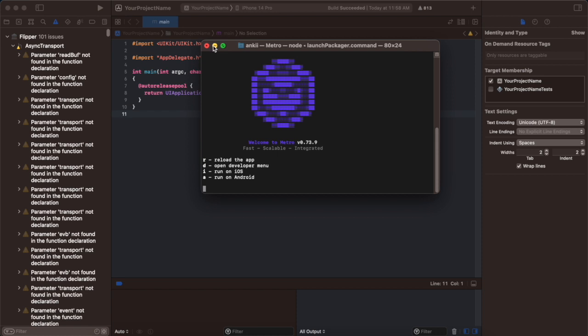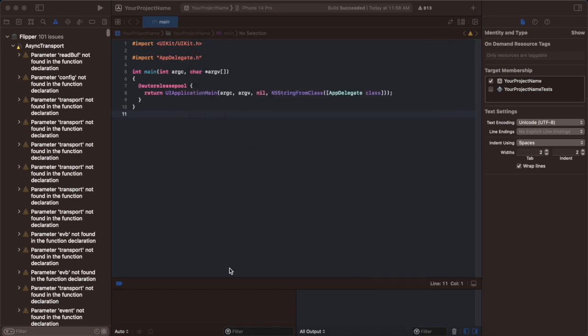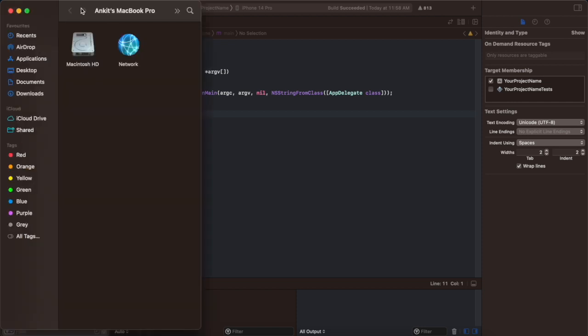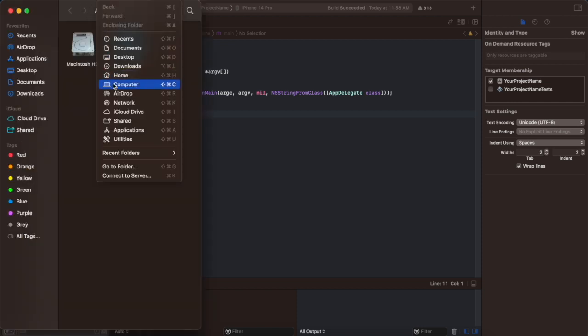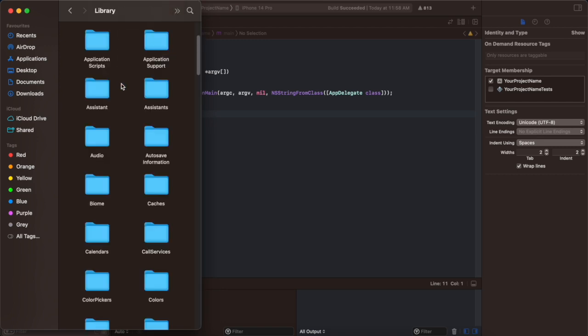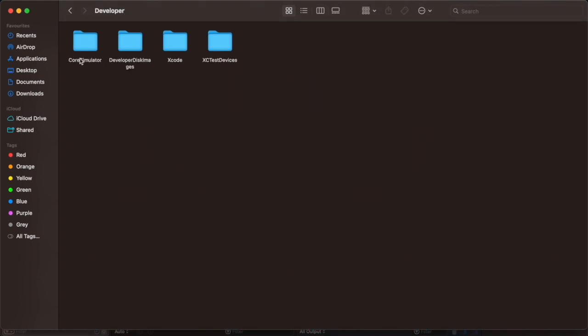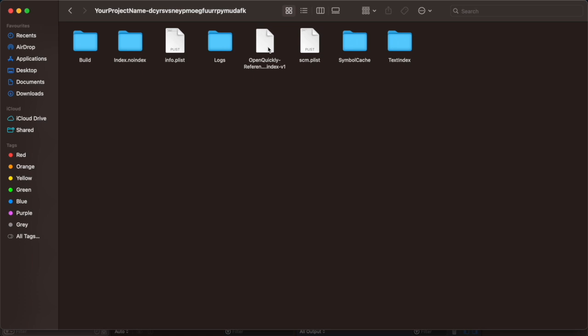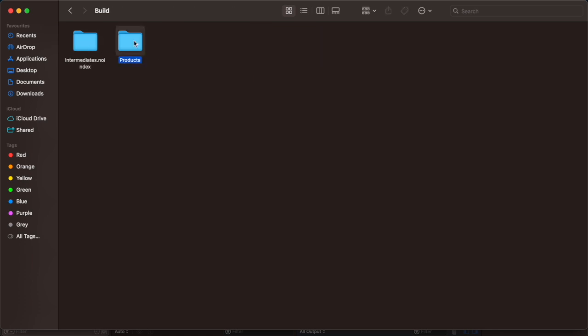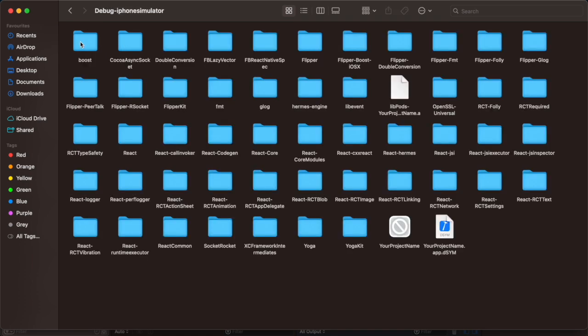So our build is done here, and now we just have to go to our Finder and go to Library, then go to Developer, Xcode, and then DerivedData, in which you can see the projects. So this is my project, and Build and Products, Debug iPhone Simulator.